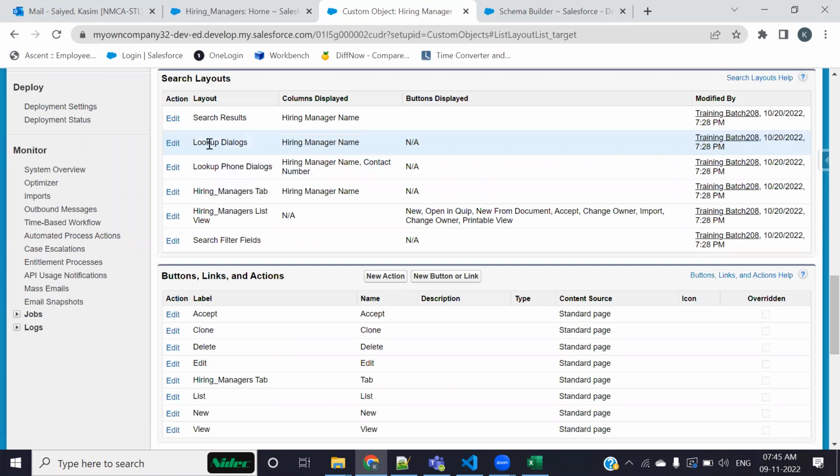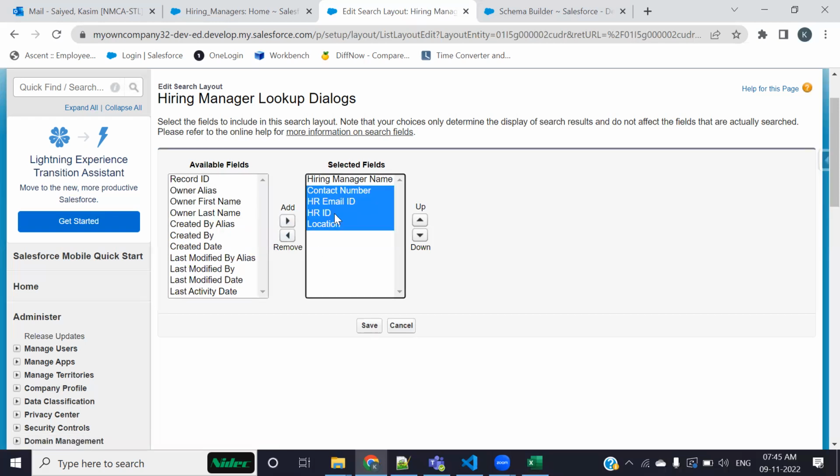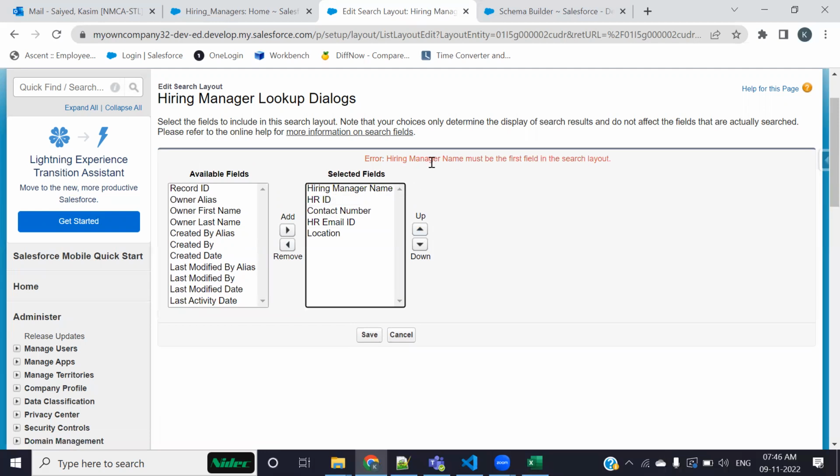And here you have to look for lookup dialogs. So this is what the field is. And right now, as you can see, it is only displaying the hiring manager name. Right. So I'm going with this edit link for the lookup. Just in front of lookup dialogs, I'm going with edit. Now, when I edit this, this similar kind of interface would appear. So I want to display the email ID, HR ID, location, and maybe the contact number as well. These all are, I think, and let me bring ID at the top of the page. All right. The name should always be at the top. No problem. I'll bring it over here.